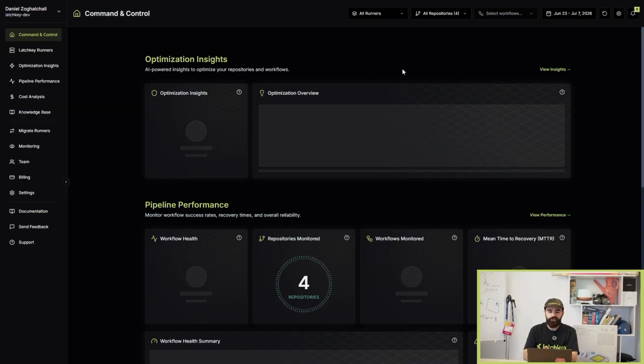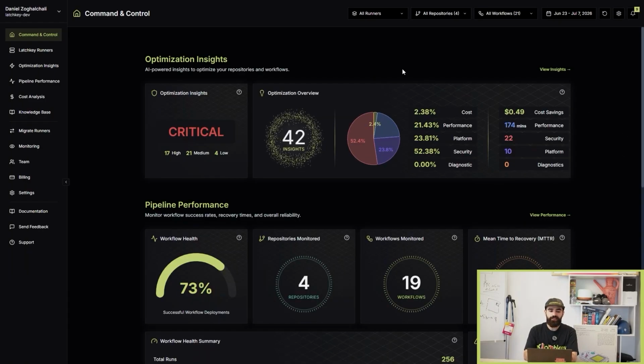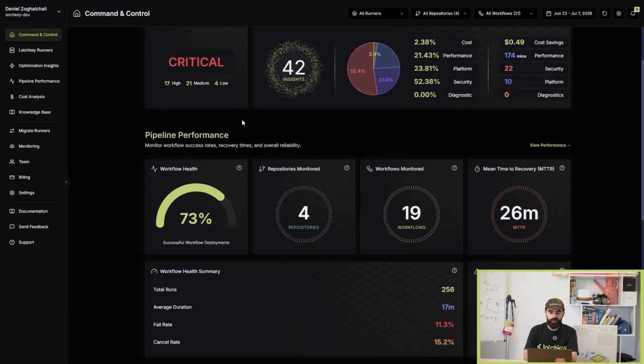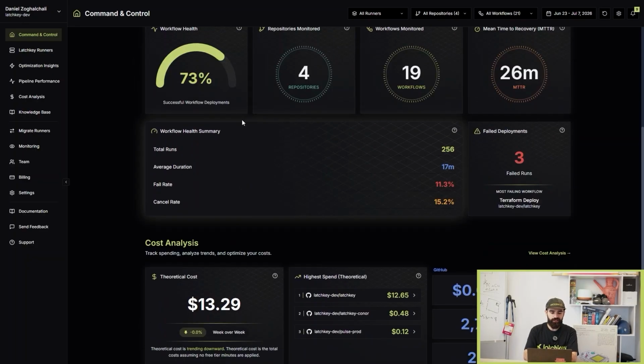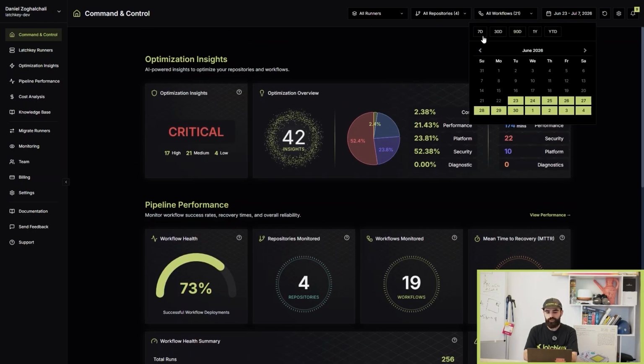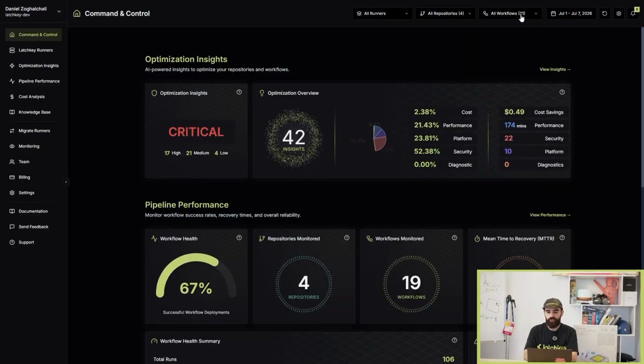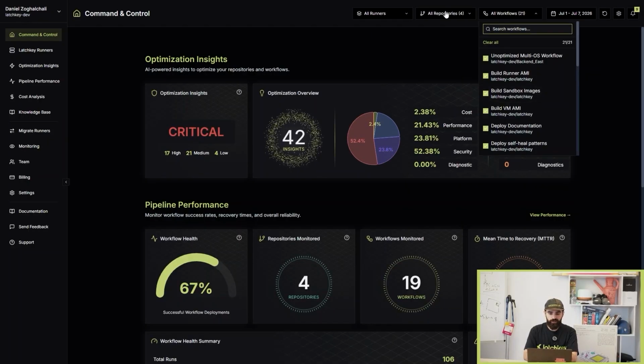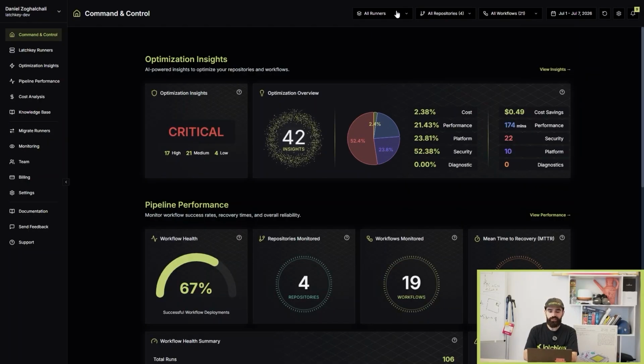When you log into the Latchkey dashboard, you will land into the command and control center. Here you can get a snapshot of everything that's happening in your deployments. You can see your optimizations insight, pipeline performance, and cost analysis. At the top, you have few filter options. You can select the date range, you can select different workflow files, different repositories, and different runner types.